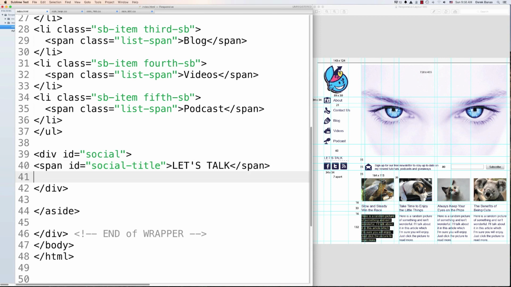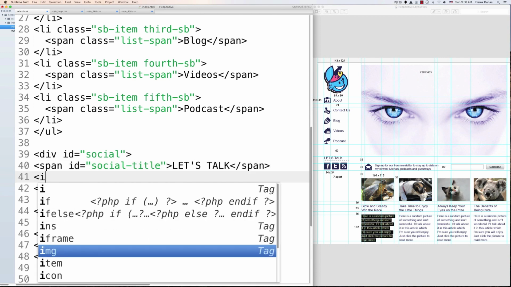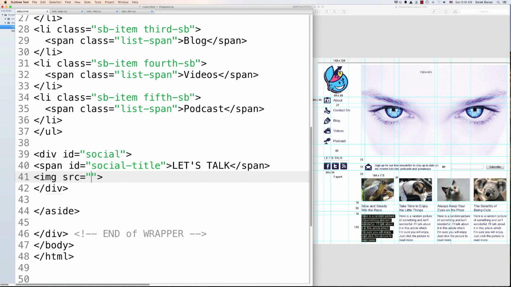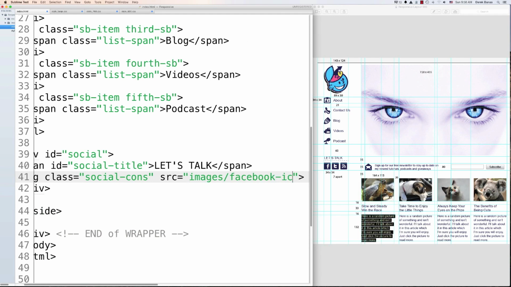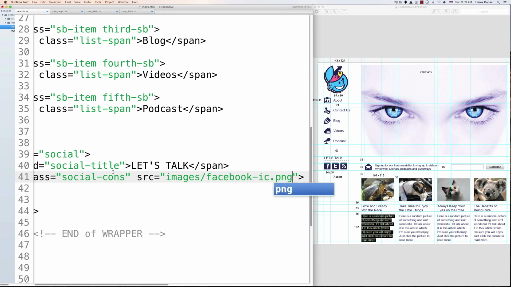Then I'm going to need to put in some images, and so I'm going to go and put in just a regular image tag here. Let's give it a class name, even though I don't expect to be able to use it or need to use it. But I think that I'll probably edit these in exactly the same way. So I'm going to call these social icons. And then this is located again in my images folder. So we have Facebook IC for icon ping. And that's all I need to do there.